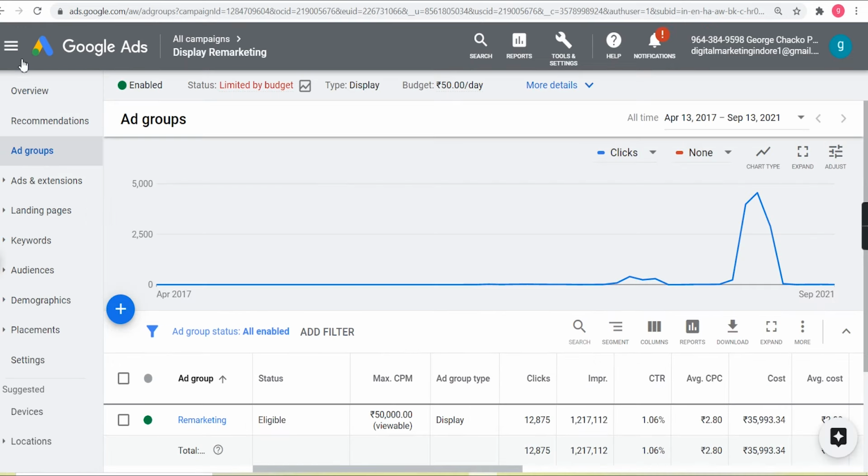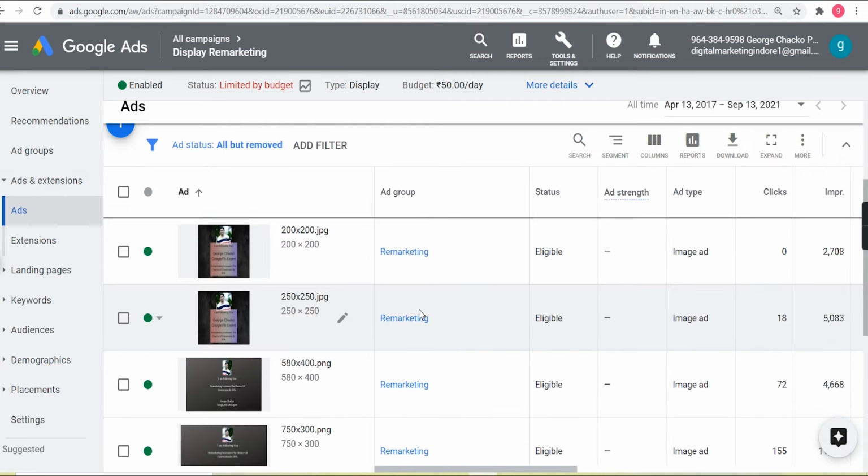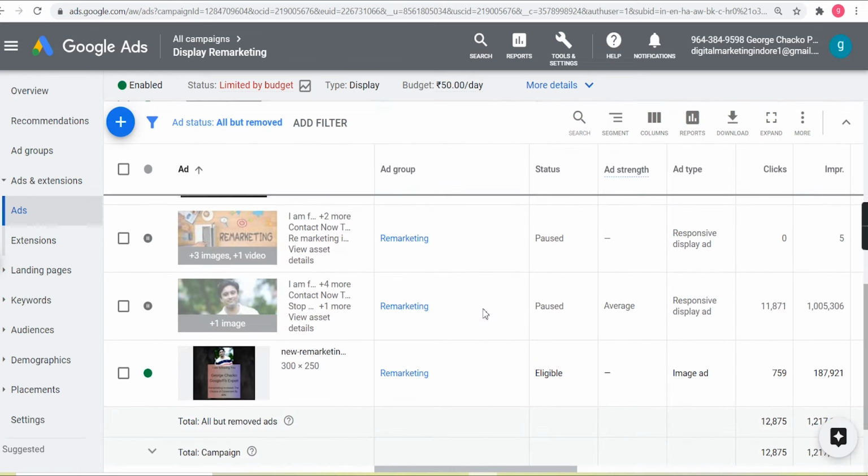Now let's see what type of ads I have created. We can go to the ads. So these are the ads which I have created for my own remarketing campaign. You can see over here all the sizes I am choosing.